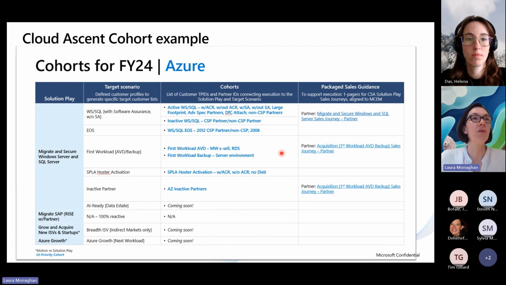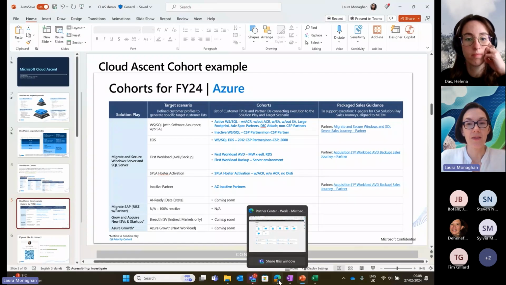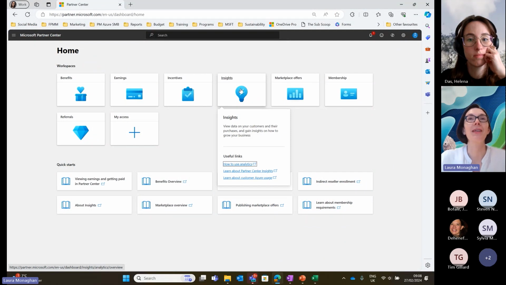So it means if you're running campaigns around any of these technology, or if you have a specific offering that's based on AVD, you can specifically within CloudAscent look for the most relevant list. So let me take you now to CloudAscent, and this is a demo account that I'm using today. So there is lots of data in here, but there is no actual customer data.